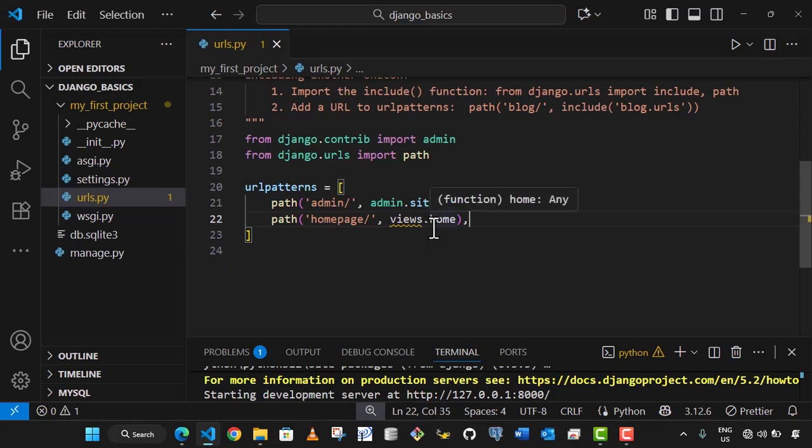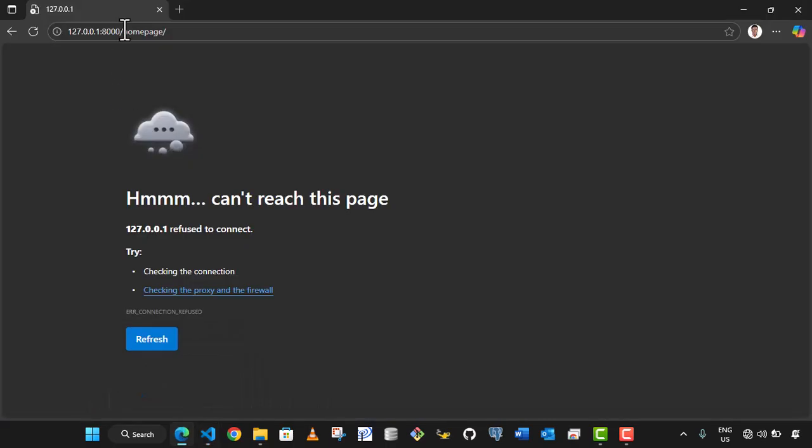Views is a file which has to be created within these other files. It has to be created. So that views has a function called home. So home is a function in views.py. That function is going to handle that request and provide something to a user who has requested that page. I hope that is clear.